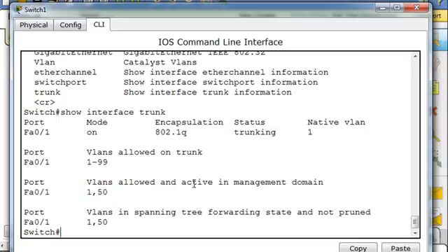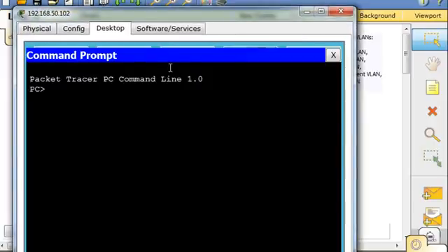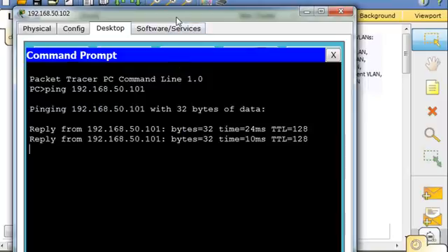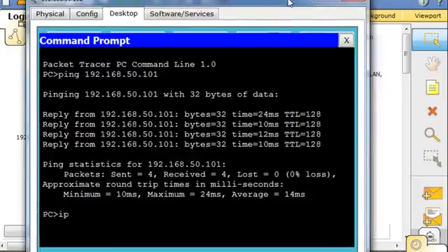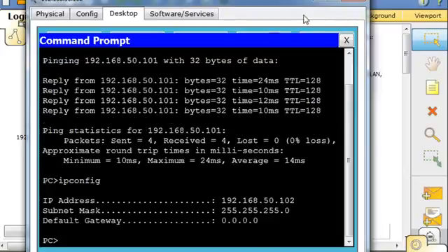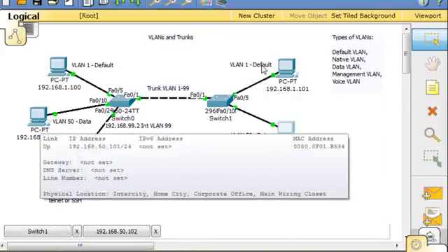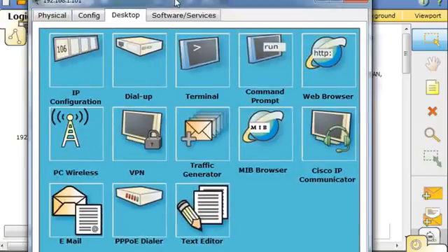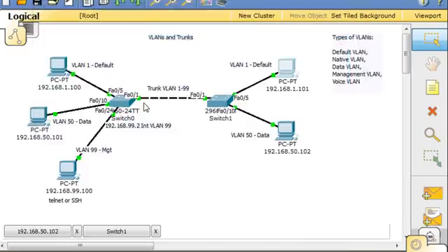Now, the ultimate test, though, is to see if this PC can communicate with this PC across our trunk. So we'll say ping 192.168.50.101, and 101 is replying, and it is 101 over here, and we're 102. Let's just double check that. Yep, we're 102, so that works. So our trunk is working because this PC can communicate with this PC, and the PC in VLAN 1 is also able to communicate across. And so both packets are going across the trunk.